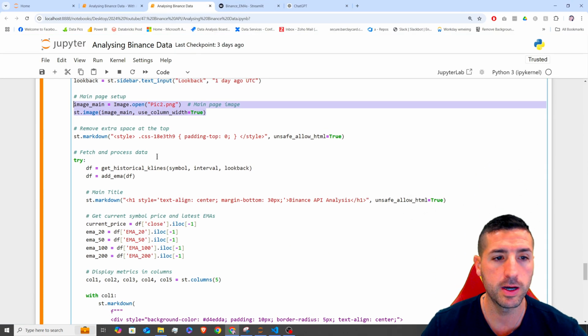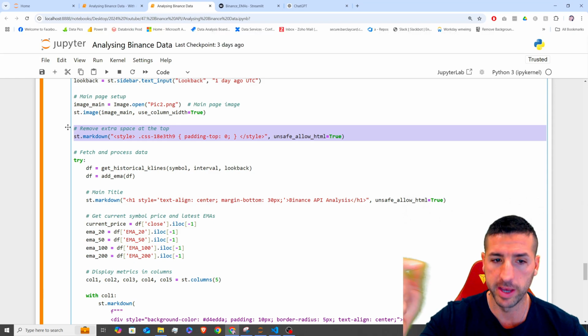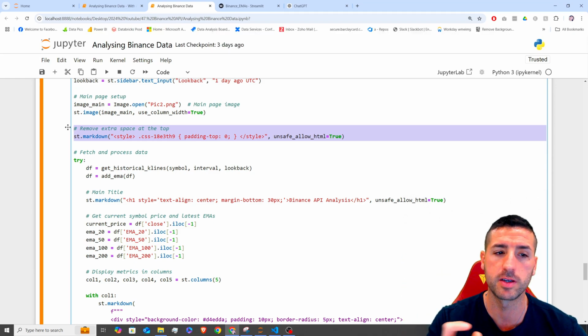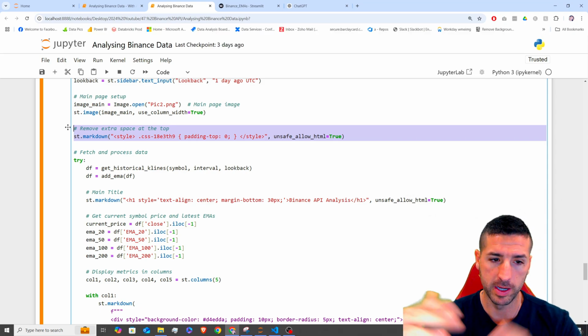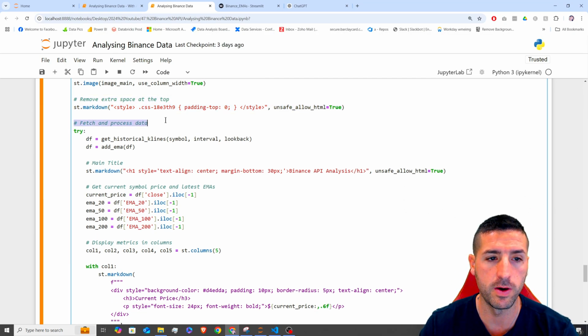Next, if I go back, I am removing the extra space on top of that image. I'm not sure if this is working, but the first time I did this, I had a lot of extra space, so I added this custom CSS code in order to remove any of the empty spaces. And then we're gonna start running our functions.